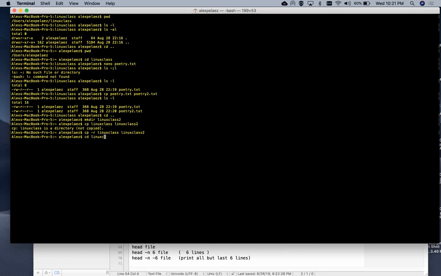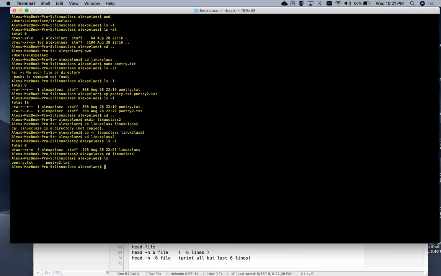I'm going to go into Linux class 2, list, and there's my file. It copied Linux class, it copied the whole directory into Linux class 2. So you go to Linux class, and you'll see the files are in there. So it took Linux class and the directory and the files and made a copy into Linux class 2. Does that make sense? You go with that?